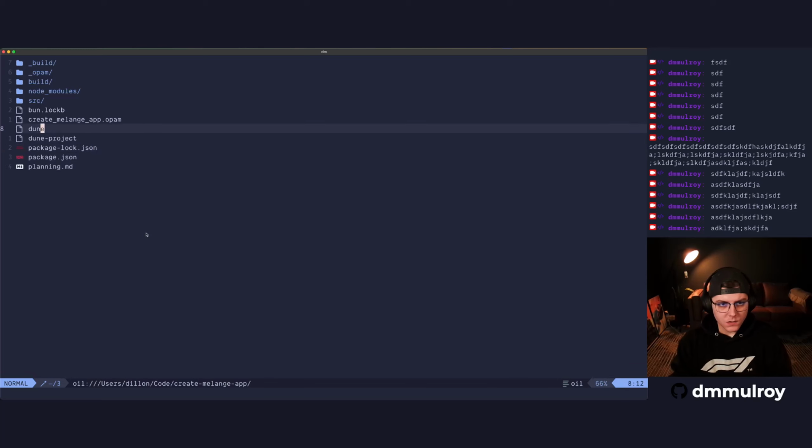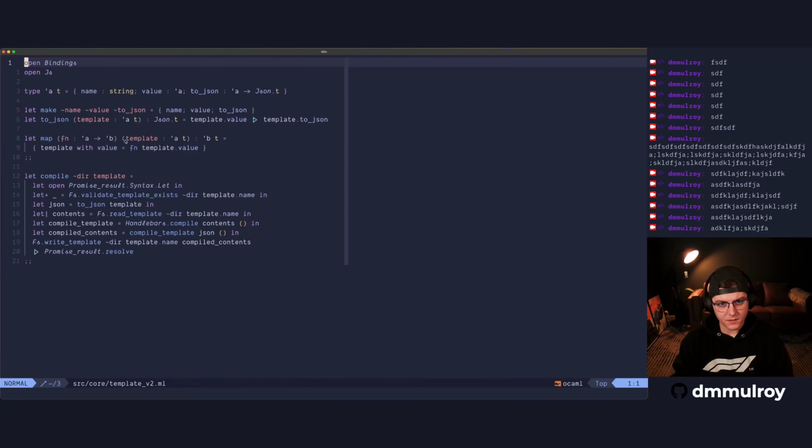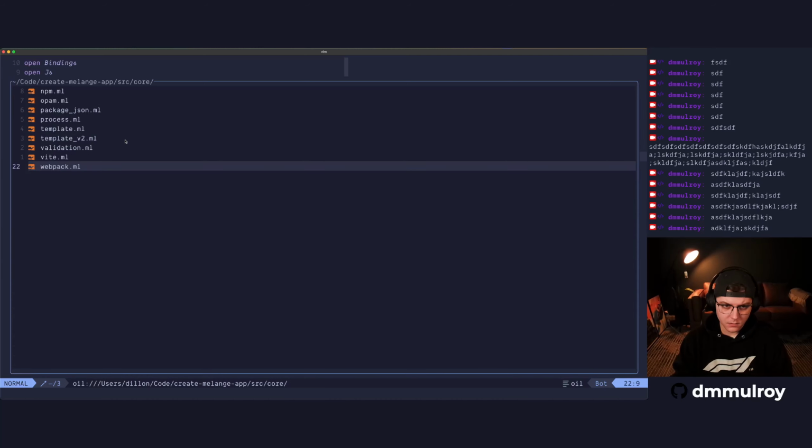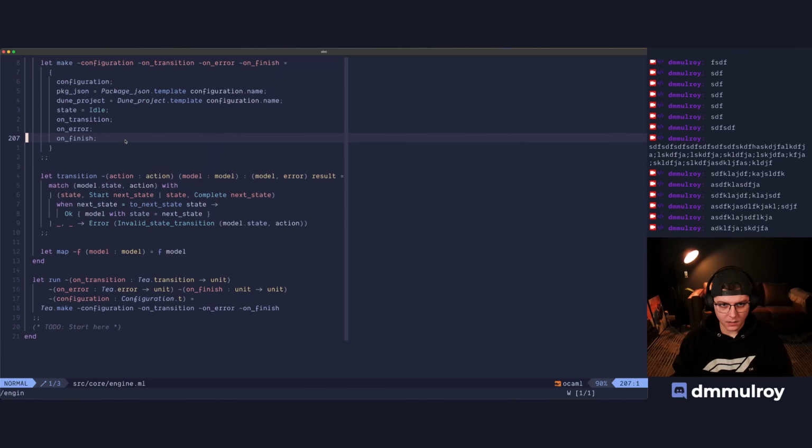All right. So I am working on refactoring some of our internal state to use state machines and an Elm architecture type state management. And I believe last night I got to, let's see here, where did we get? We in template v2? No. Engine. Yeah, I think we're down here. Yeah, here we go.